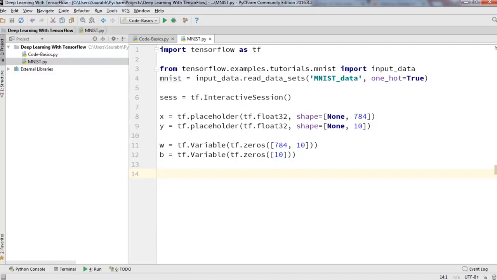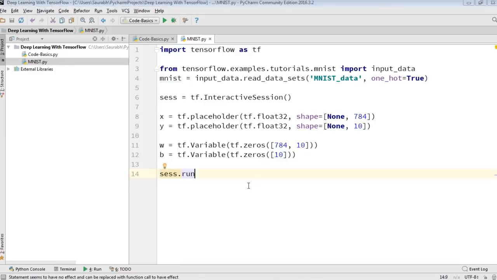And we have learned that before we can use variables in a session, we need to first initialize them. So we're going to type here sess.run, and after that I'm going to type in tf.global_variables_initializer. Alright, so we have initialized all the variables.